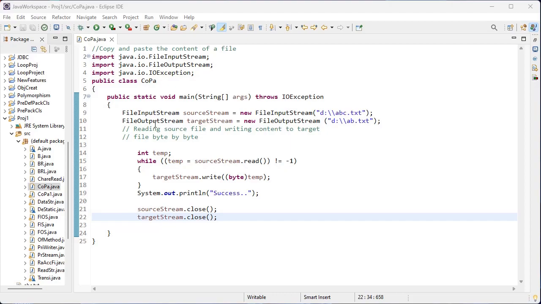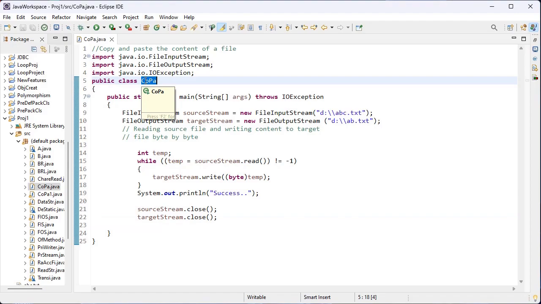Okay, so I have imported FileInputStream and FileOutputStream and the inbuilt exception class IOException. These all belong to the java.io package. I have created the class. Class name is COPA. Okay, and inside this class I have created the main method.